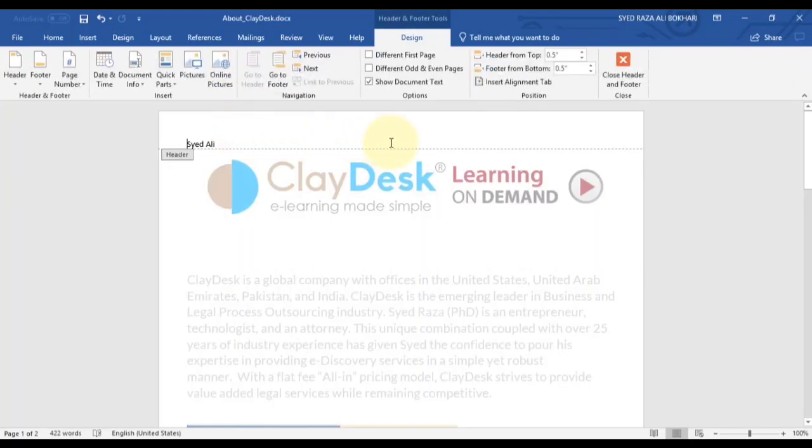To insert text in the middle of your Word document, you can simply hit Tab once on your keyboard. And as you can see, it takes you to the center of your document. And if you want to insert text on the right side of your document, you can hit Tab once again and it will take you to the right side of your document.